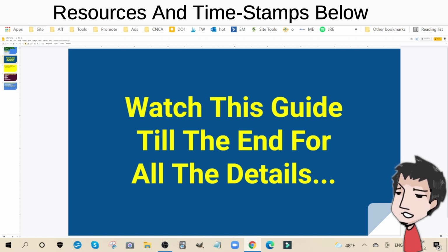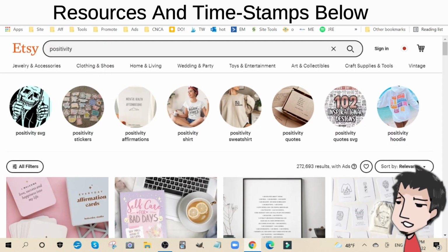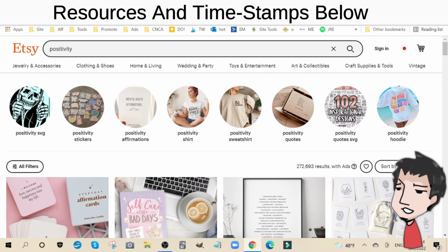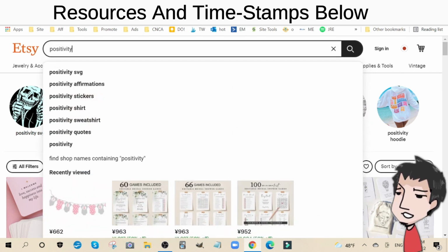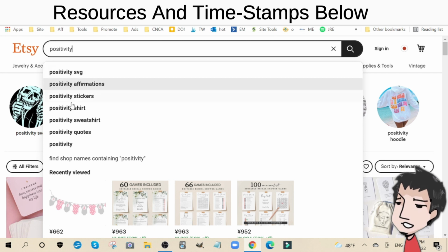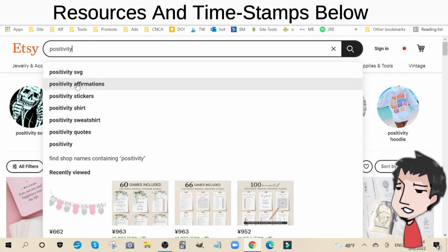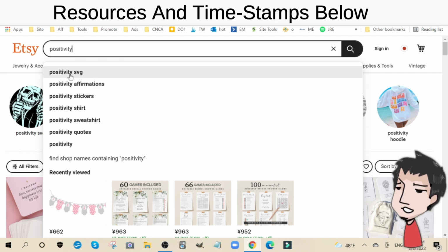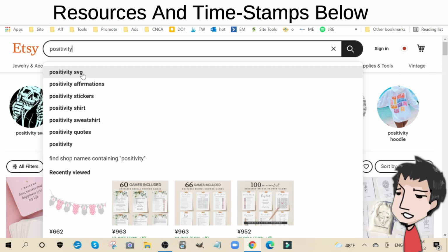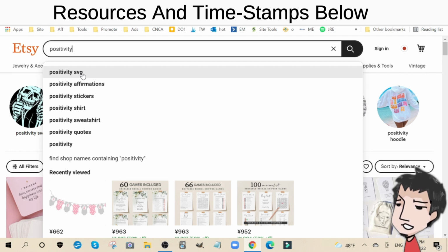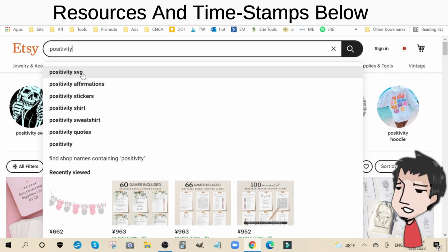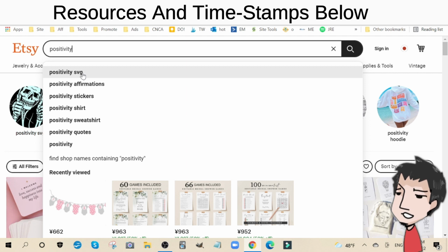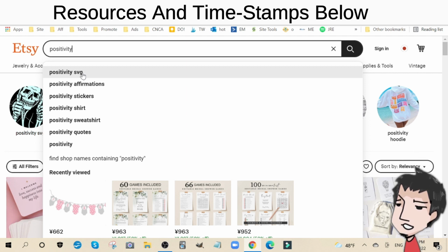Okay, so here we are on Etsy. Okay, and now I have the word positivity here. And if I click within the search bar, I have different types of extensions within this market. We have Positivity SVG, which stands for scalable vector graphics. That's a type of image that doesn't degrade if you increase it to a really big size or shrink it down. The pixel quality remains the same.